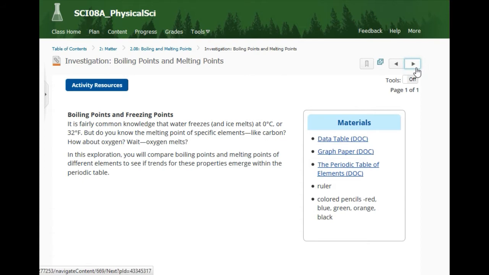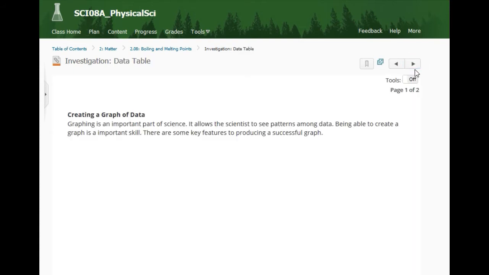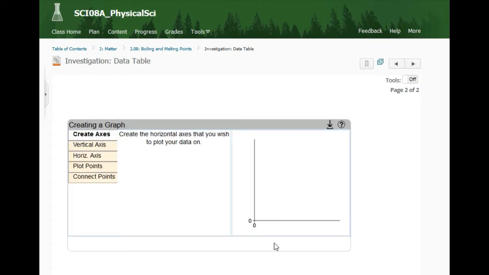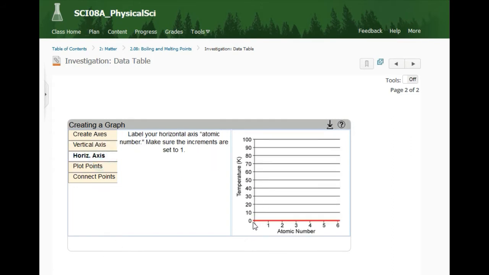So let's go through and see what it wants us to do, and then we'll know how to properly create this graph of data. So on this screen, you just want to kind of go through everything and read. It tells you what to do. You're going to label your vertical axis starting at 0 in 100-degree increments. You see how it says that right there in the text, and then you're going to label your atomic number along the bottom. So it tells you exactly what to do step by step.